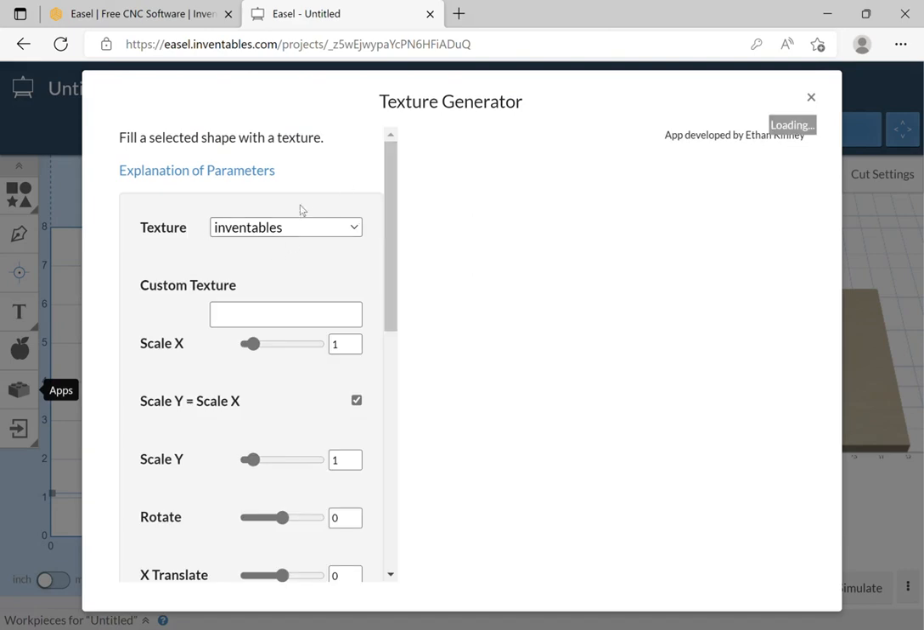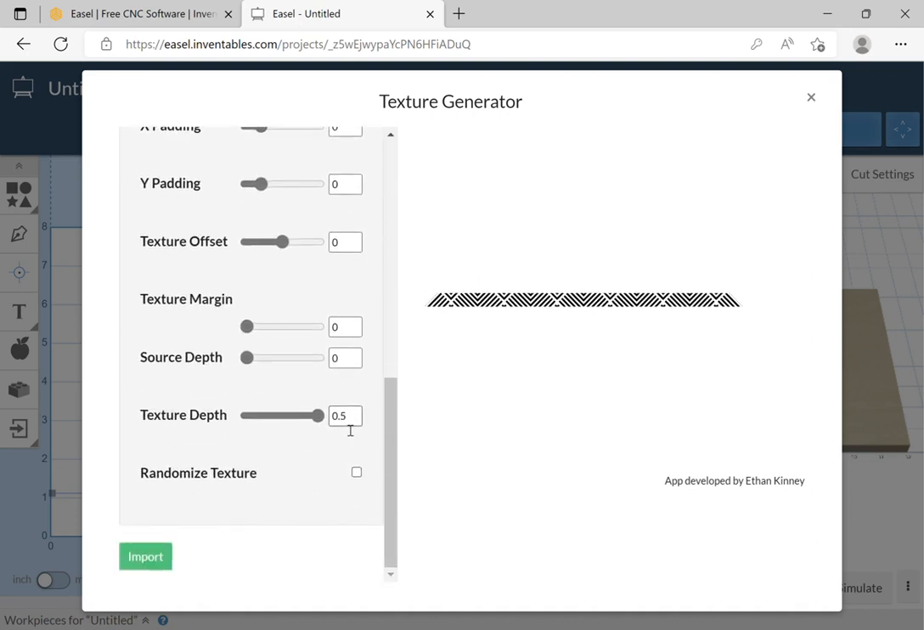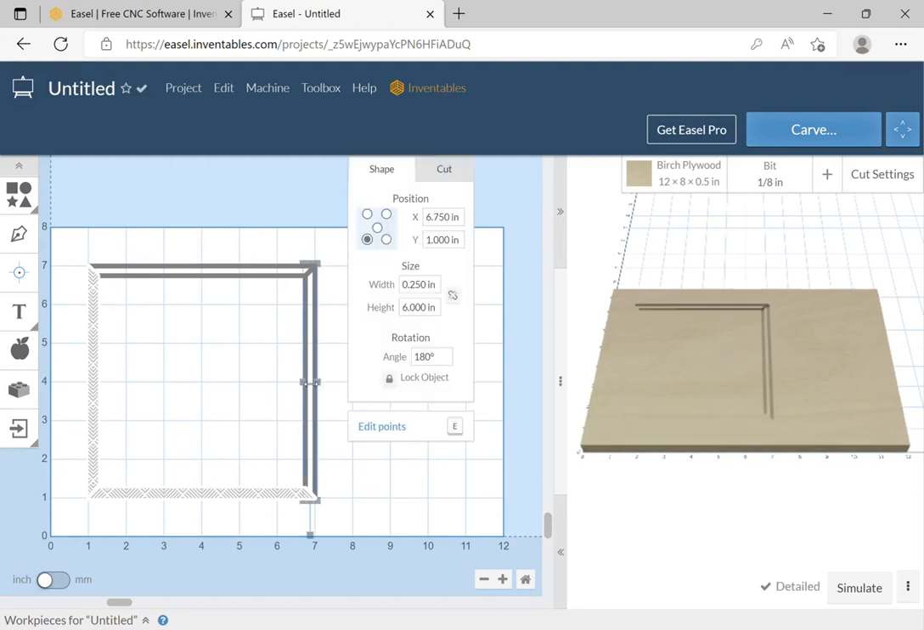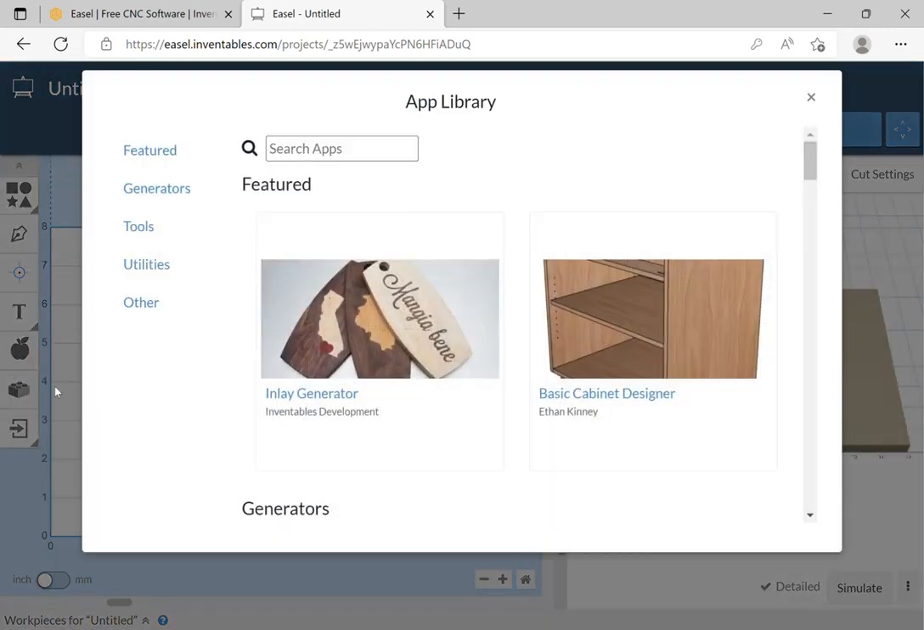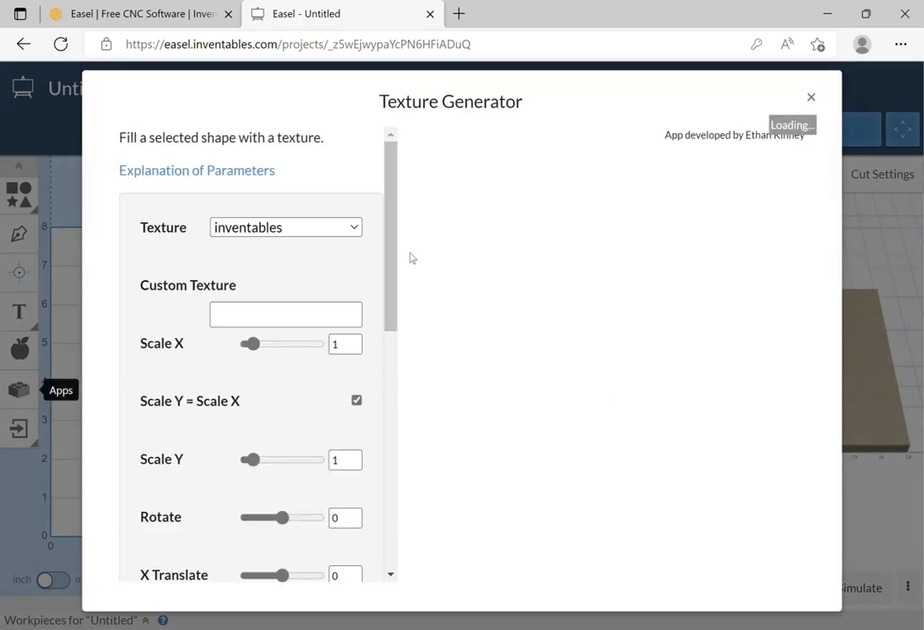Texture. Morphing diamonds. Depth is 0.05. I'm going to import. And you could actually set the depth once it's already imported. You don't have to do it in the app, which, well, in this case I have done it, but this time I'll skip on that. Let's see, and we'll do it on the.